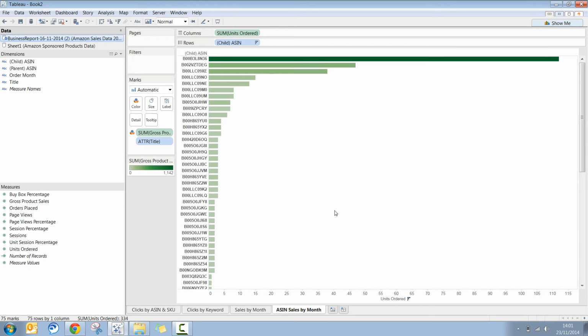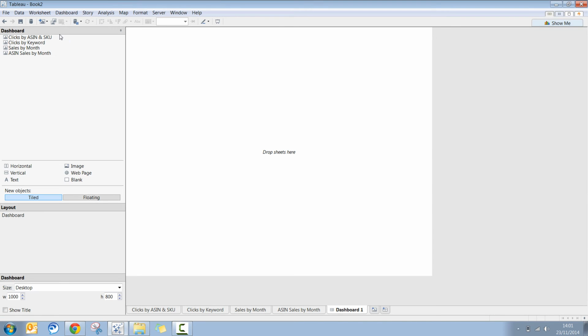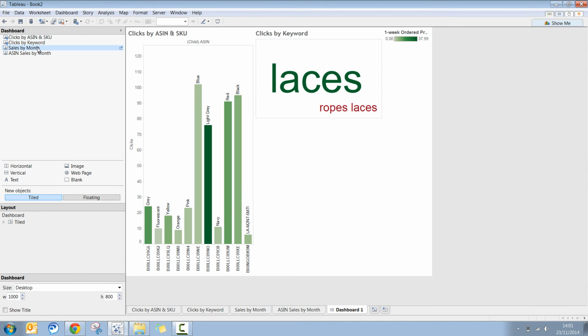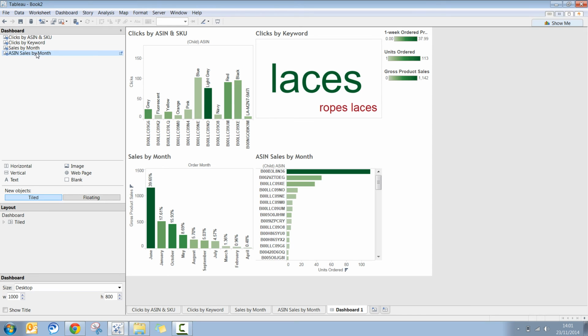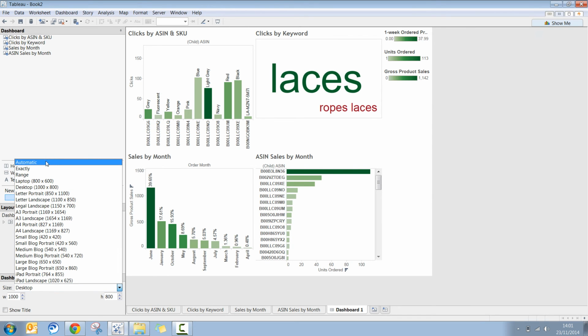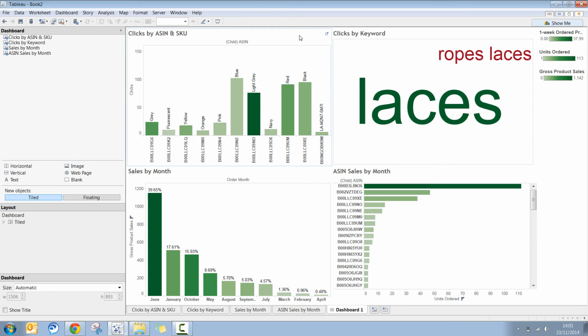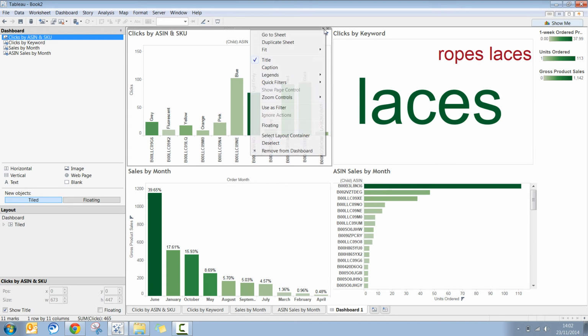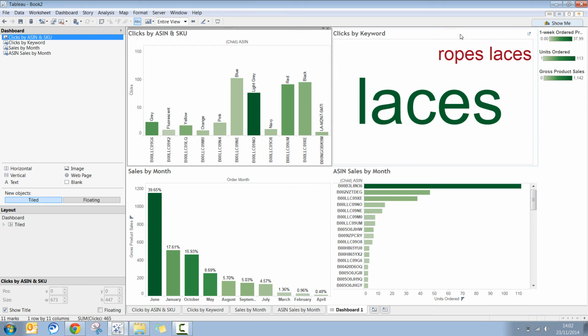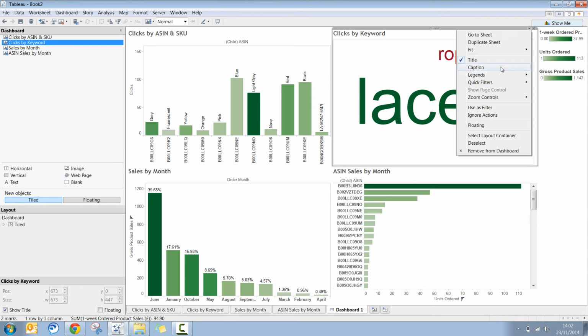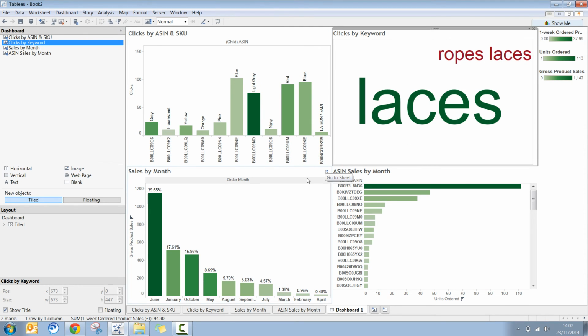Right, so I'm done here. I've made 4 worksheets in about 5 minutes, and now it's time to bring these into a dashboard. So dashboard, new dashboard, and I'll just double click on each of these, bring them into the view. Now that I have them sitting all side by side, I'll just make this a bit bigger for you. The last thing I need to do before doing my final bit of analysis is to click and change each of these to use as a filter, and I'll show you why I'm doing this in just a second.